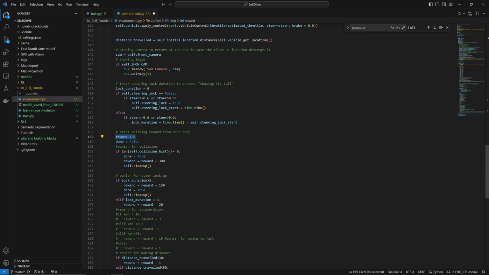The way we detect collision in the reward calculation is we just see if there are any objects in this collision history list. If it's greater than 0, we say the simulation is finished, we are done, and then we subtract 300 points. This is where we use that cleanup function. If we finish an episode, we clean up after ourselves.